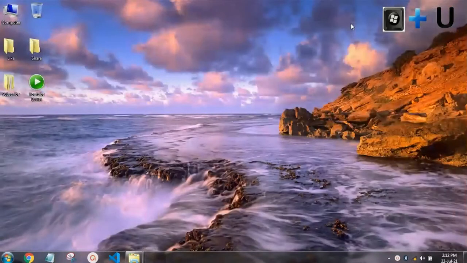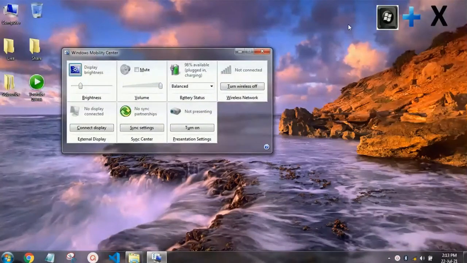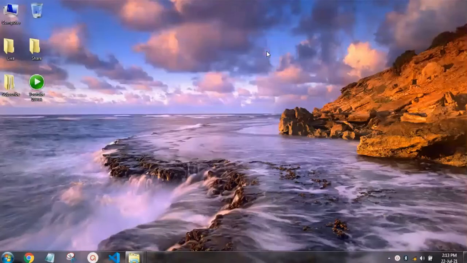Shortcut key number 13: if you want to know your battery status, or you want to increase your brightness, or connect to another network, then you just have to press Windows X. Here you will see many options. It will directly take you to Windows Mobility Center, from which you can see your battery status, sound and many more things you can do here. So you just have to press Windows plus X. Shortcut key number 14, that is Windows Tab.